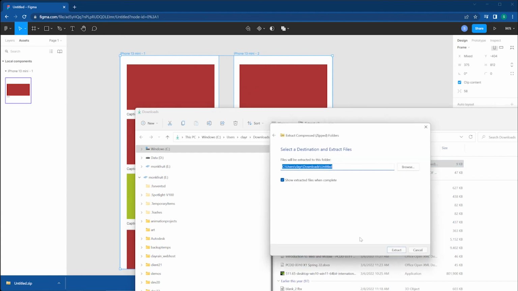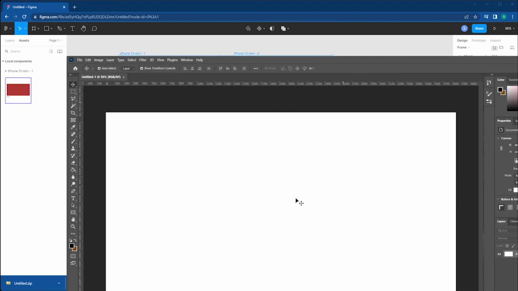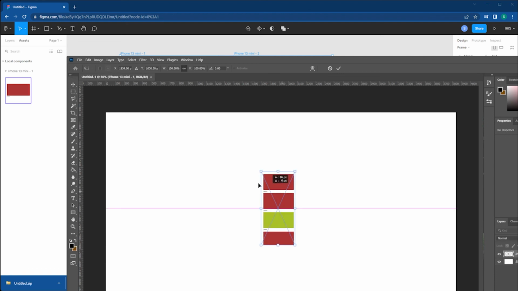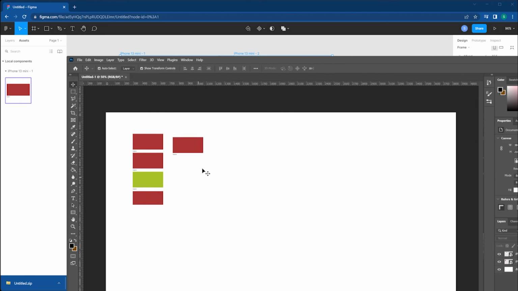I'm going to extract those files, and here are the two PNGs. I have Photoshop open. Drag these PNGs into Photoshop. And the second one, pressing Enter to drop them on the artboard or canvas.